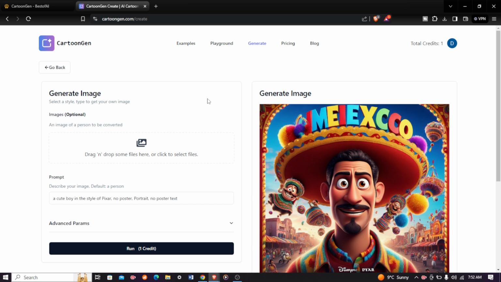in today's video we'll be looking at how you can create a cartoon from a simple prompt. The first thing is head over to cartoongen.com. After heading over to cartoongen.com, just head over to the prompt section and click on it. As you can see, I've written a prompt: a cute boy in the style of Pixar, no poster, portrait, no poster text. And just click on run.